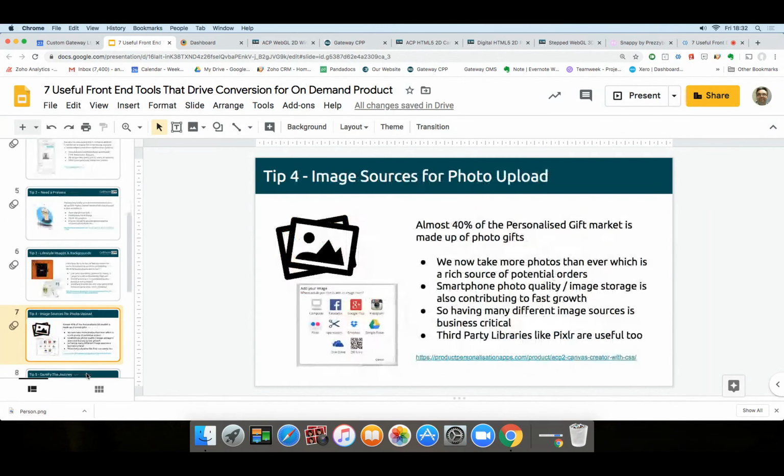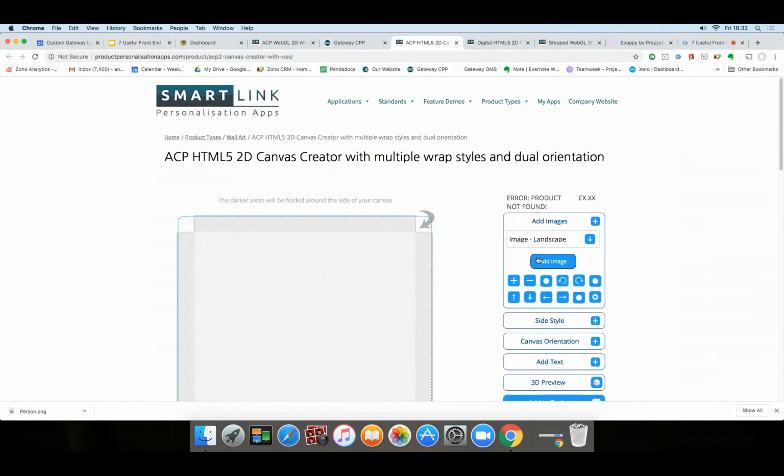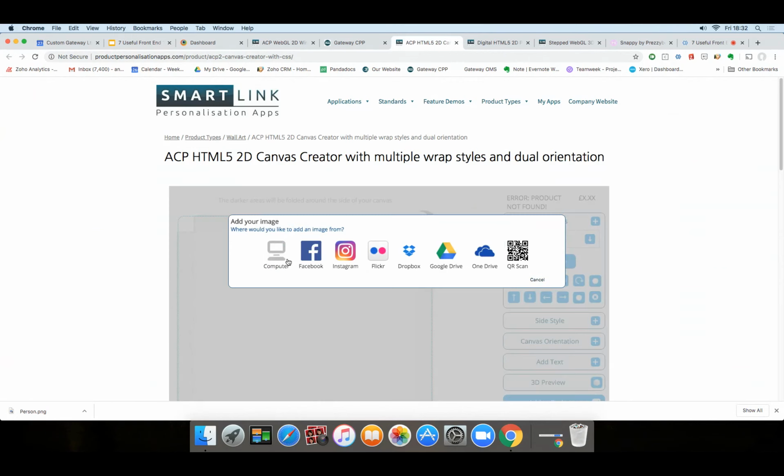So if we move on to tip 4, image sources for photo products. Let's have a look at what I'm talking about. If we go to add image here, we can see 1, 2, 3, 4, 7, 8. So we've got about 10 sources there. You can also use third-party libraries like Pixabay or Dreamscape. There's a few of them out there that we've integrated with now.